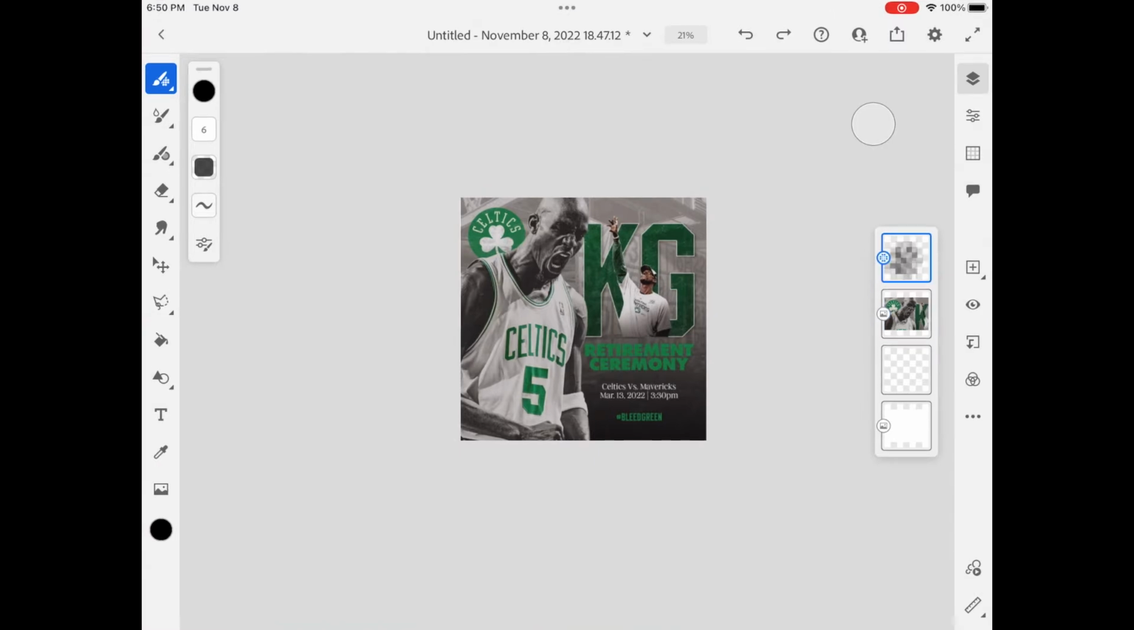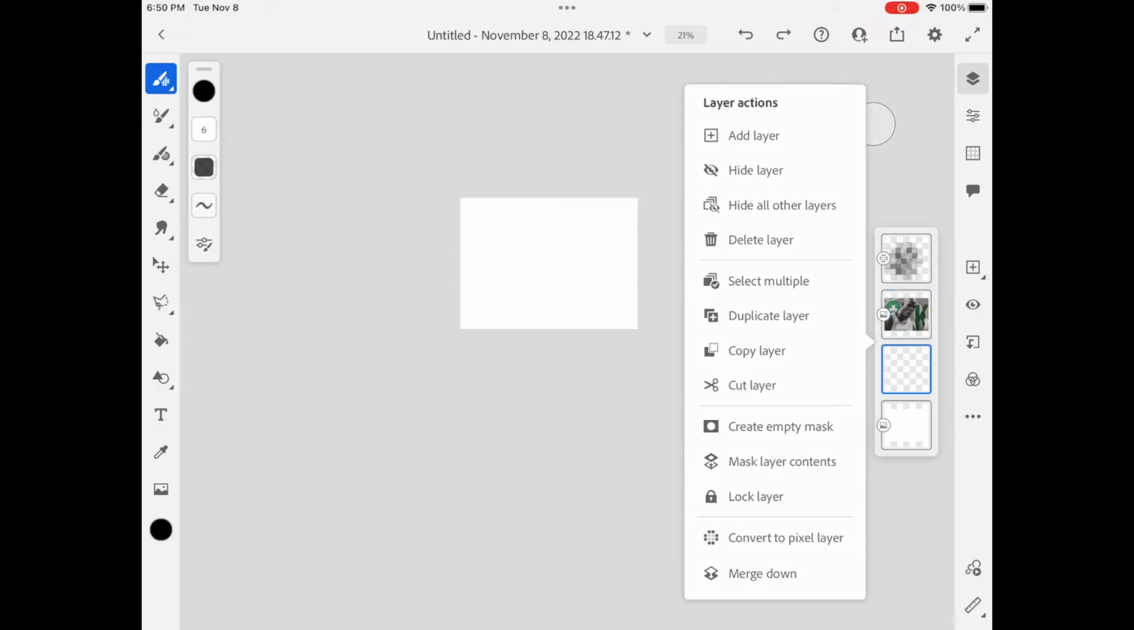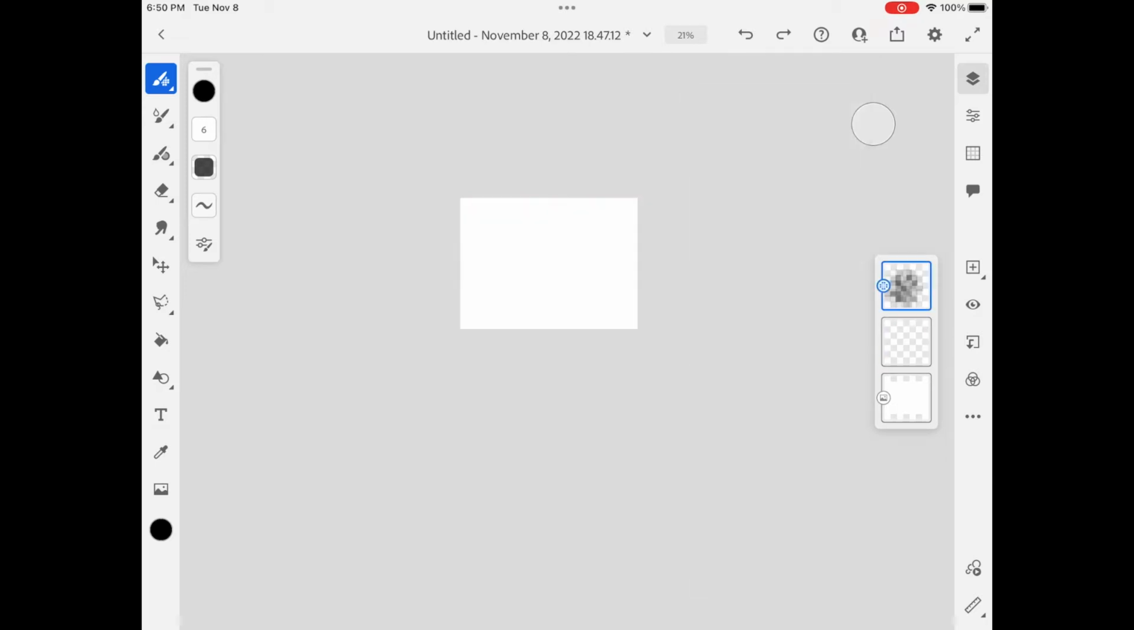I'm going to go back in here to Fresco, and I'm going to get rid of this old one. I have to delete it. I'm going to tap here, then I'm going to tap delete layer. Now that's gone. I have another layer with some little doodle on it. I'm going to get rid of that. Okay, great.